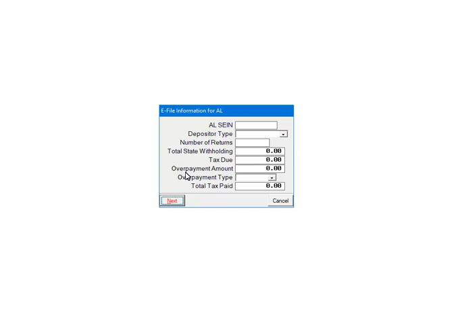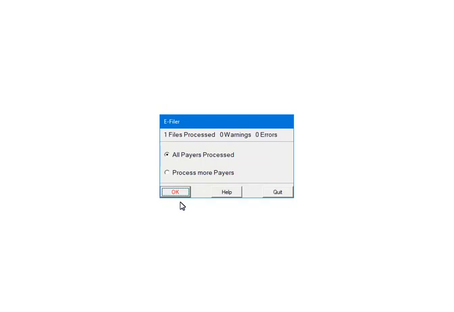Alabama requires additional information. Fill out the information on the screen and click Next. At this point, the forms are being checked for any errors or warnings. If there are any errors, they must be corrected or the batch will not be created. In most cases, you can still file with warnings, however, you can go back and correct them as well.